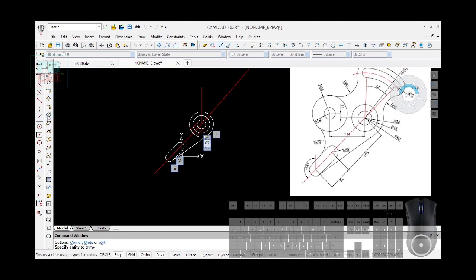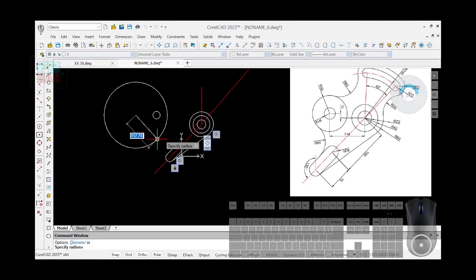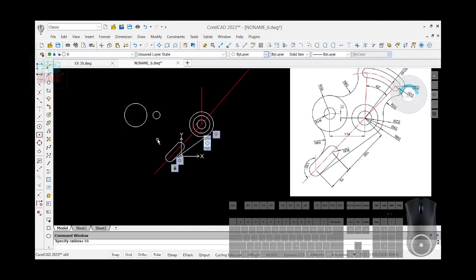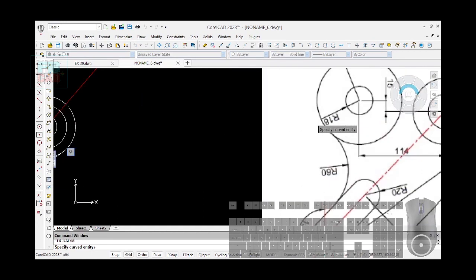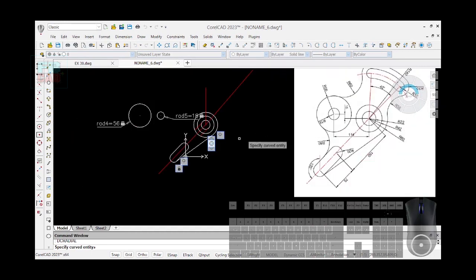So we'll take the circle tool. Come here, draw a circle of radius 18 and 56. Radius 18. Press enter. 56. Enter. Dimensional constraint radial. So this 56. Press enter. This 18. Press enter. Is it 18 or 16? 18. Good. Good. Okay.